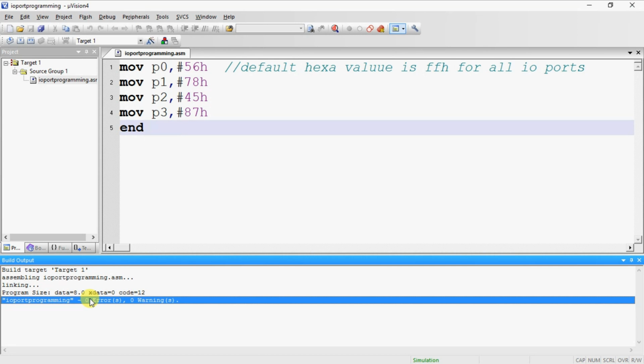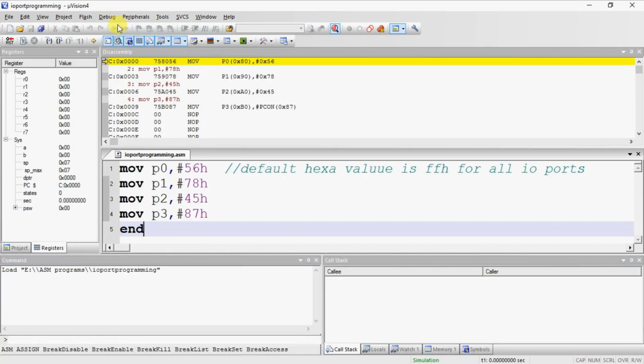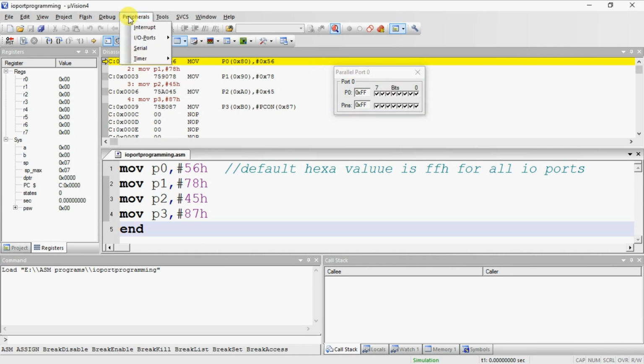Now I just want to cross check whether these values are moving into IO ports or not. For that, go to the Debug tab and choose the option Start/Stop Debug Session. This opens different windows. On the left side of your window, you will find all the registers present in your 8051. But now I am not looking for registers, I am looking for IO ports. Where are these IO ports available in the debug session? Go to the Peripherals tab and choose the option I/O Ports. Which port you are looking for in the program? Now I used all four IO ports, so just open them one by one, entering the same option. Port 0 is this. And again go to the Peripherals tab, choose I/O Ports and select the next port, Port 1.